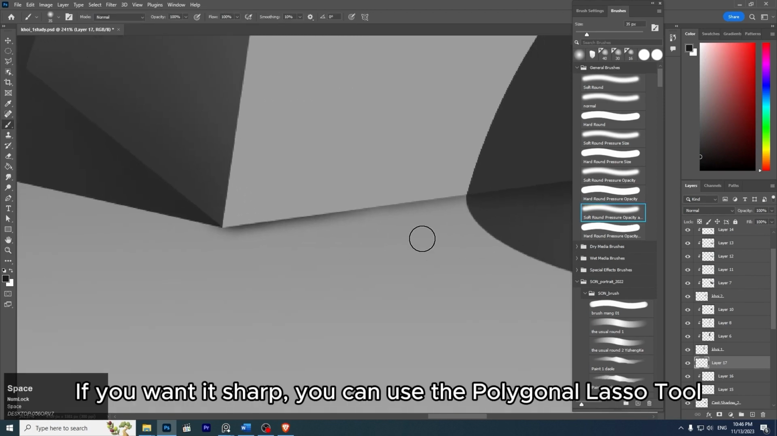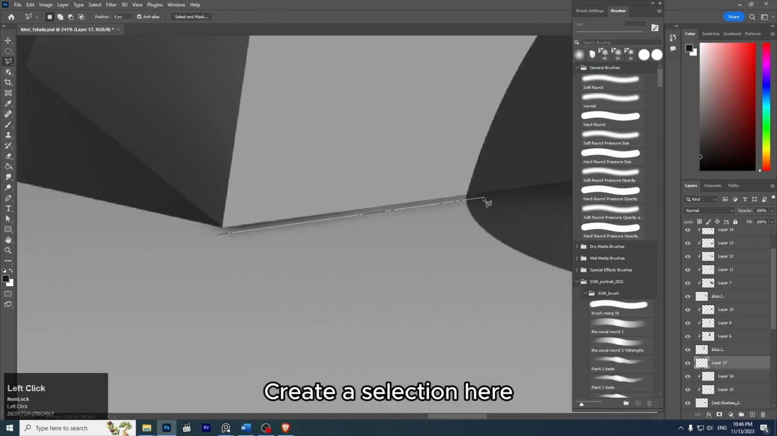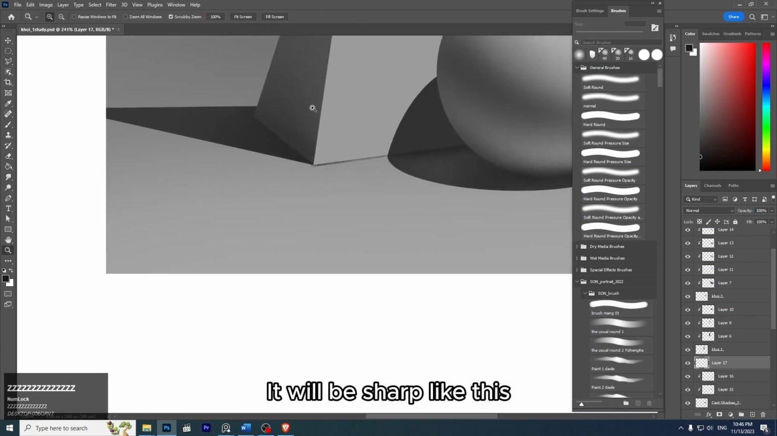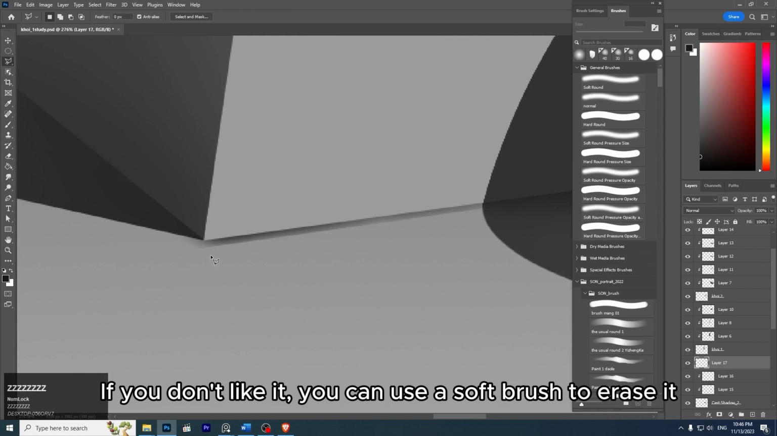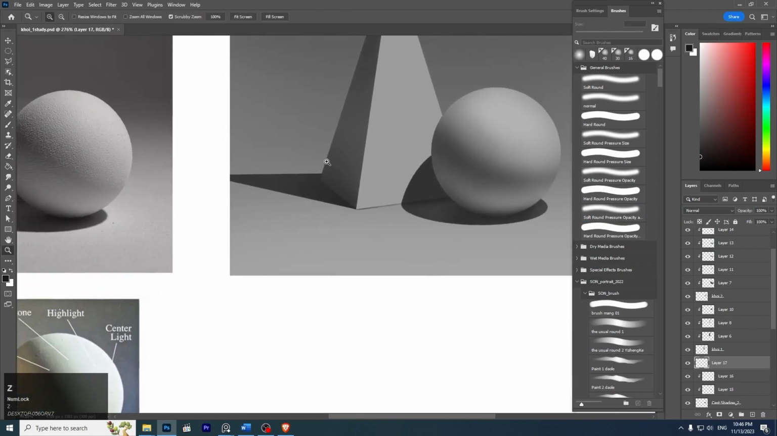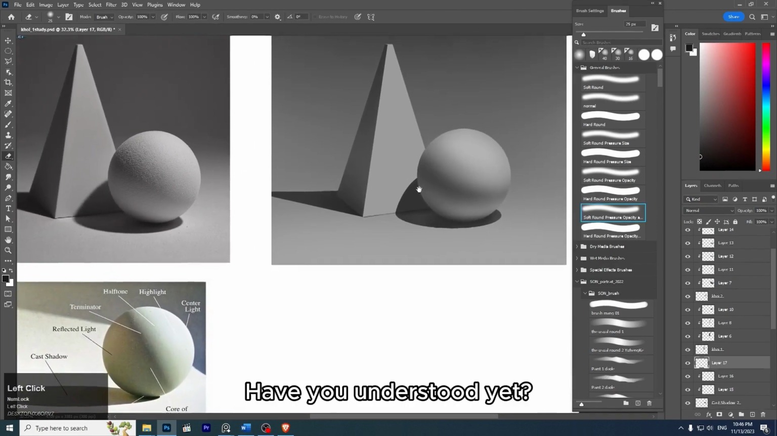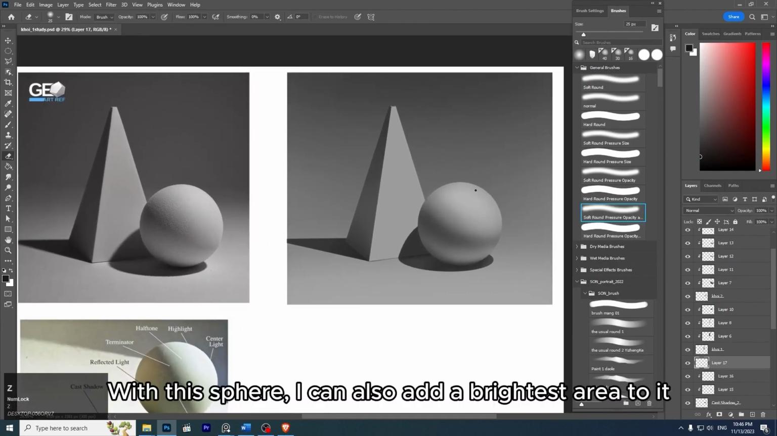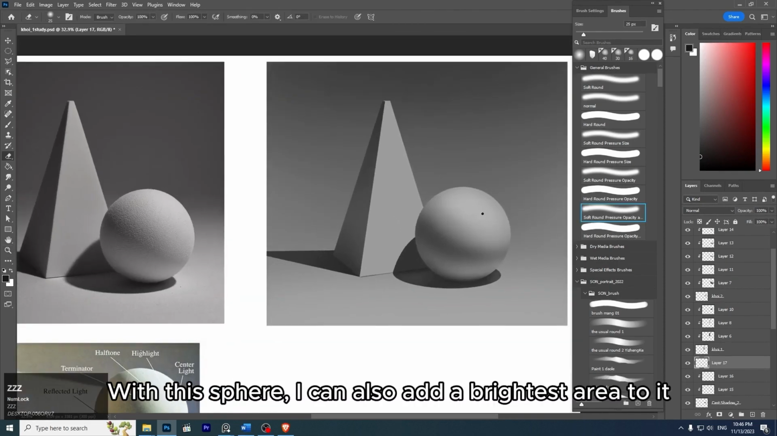If you want it sharp, you can use the polygonal lasso tool. Create a selection here. Delete less. It will be sharp like this. If you don't like it, you can use a soft brush to erase it. Delete. Have you understood yet? With this sphere, I can also add a brightest area to it.